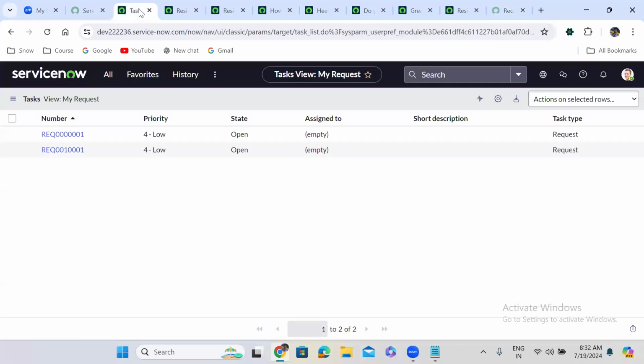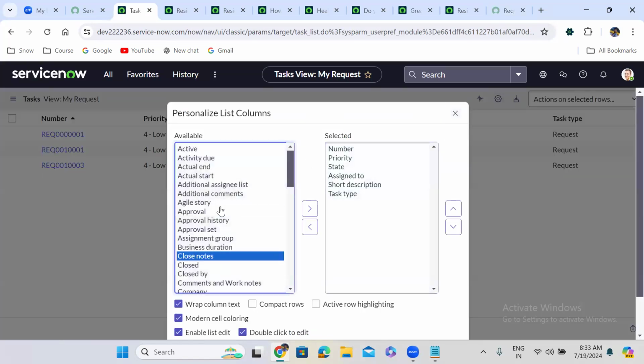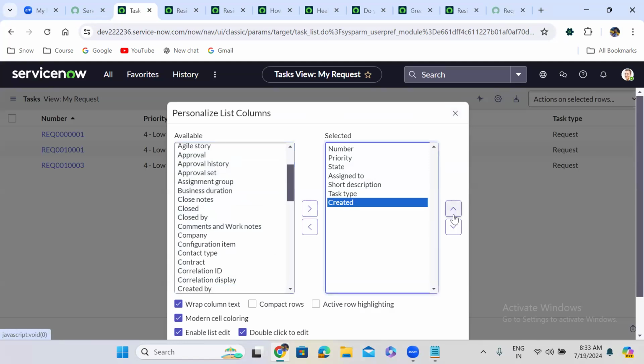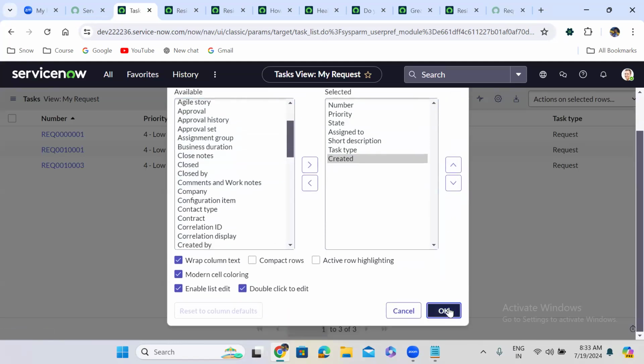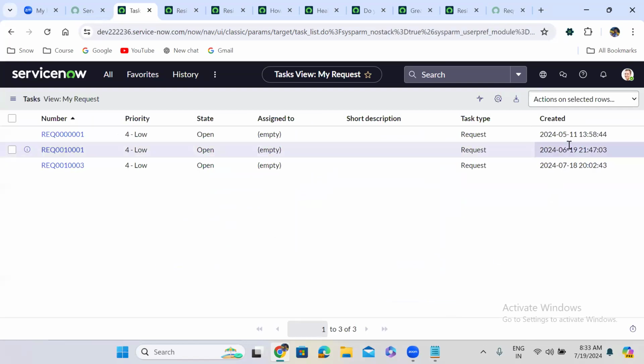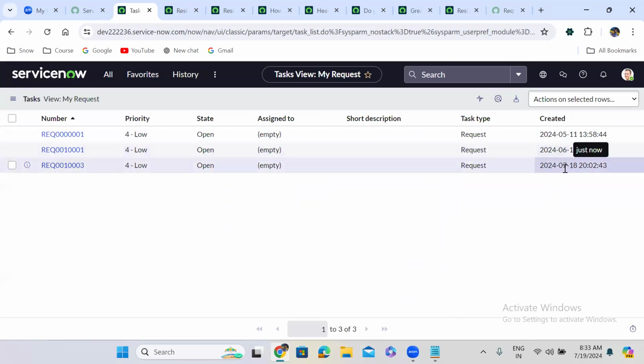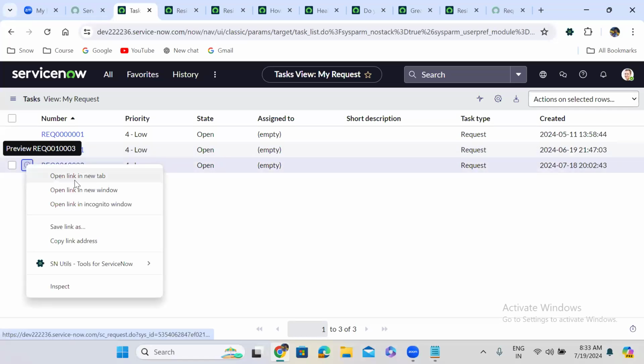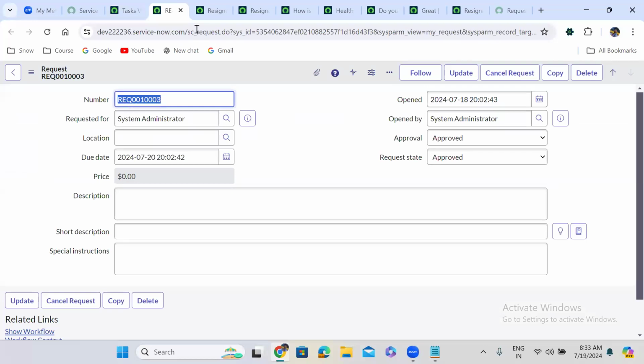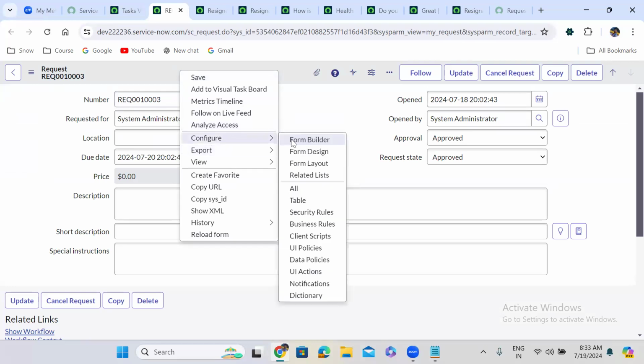So you go here and you will be able to see. Now you are able to see three requests. This request is created from the resignation. Let me just add the item field on the form.